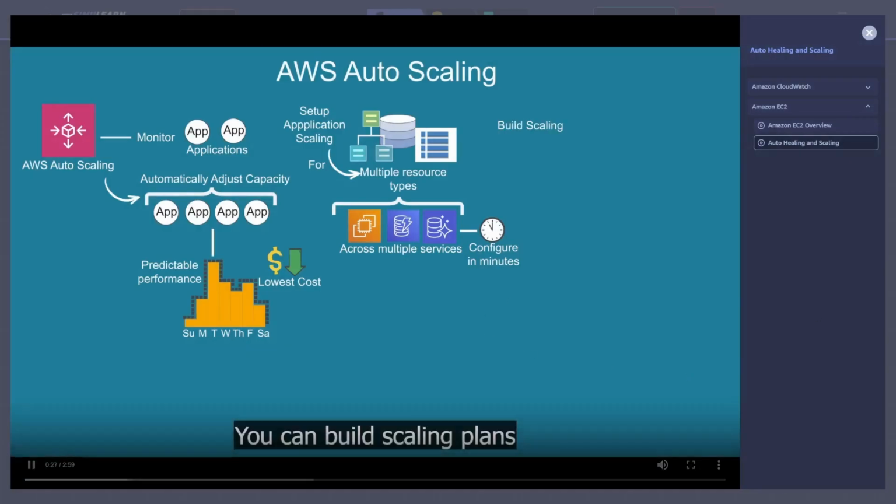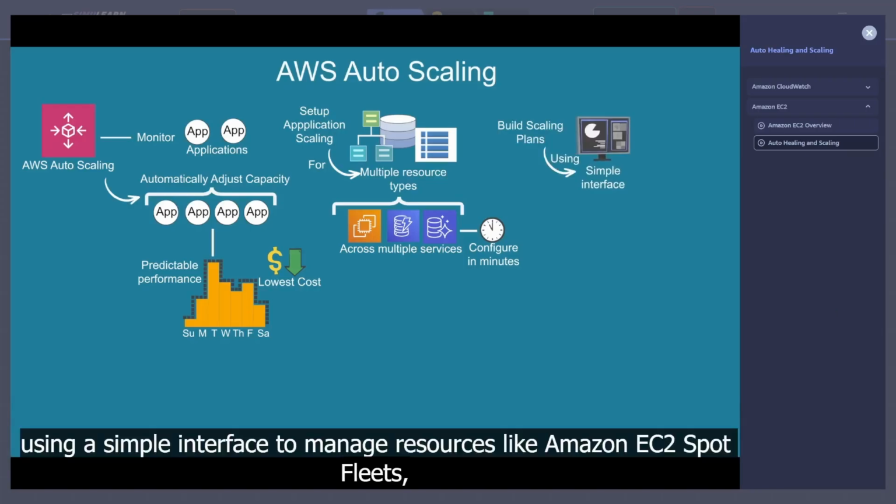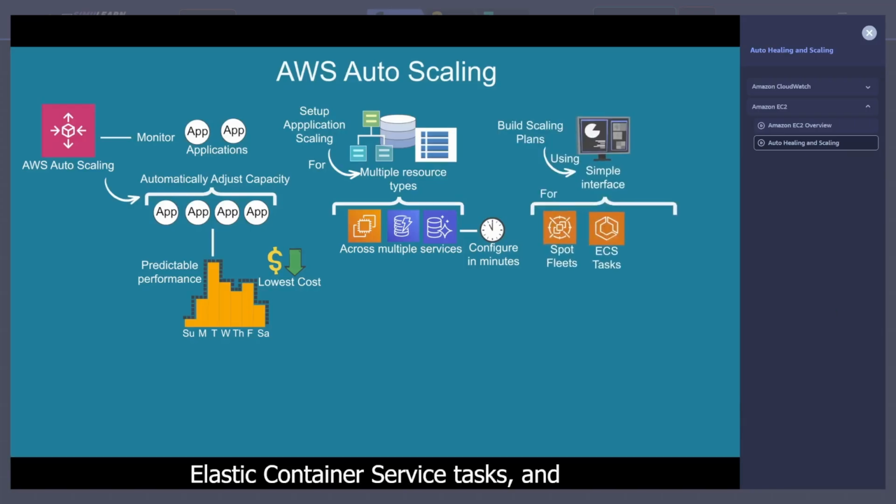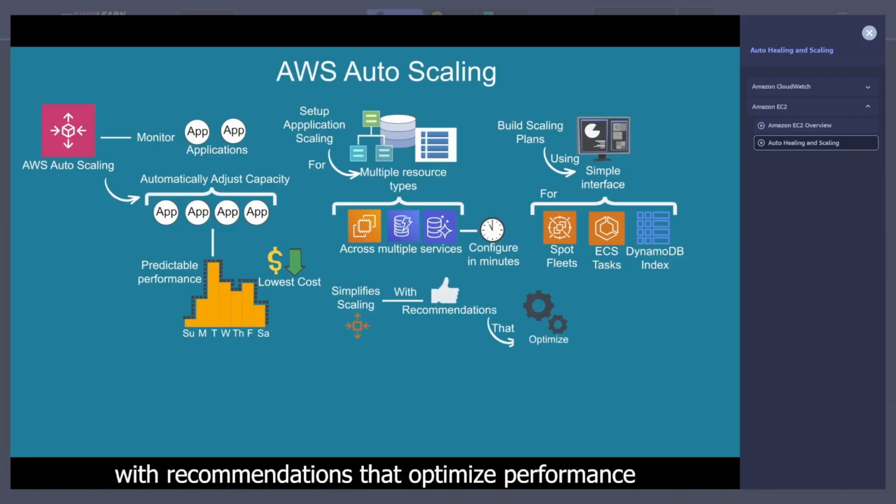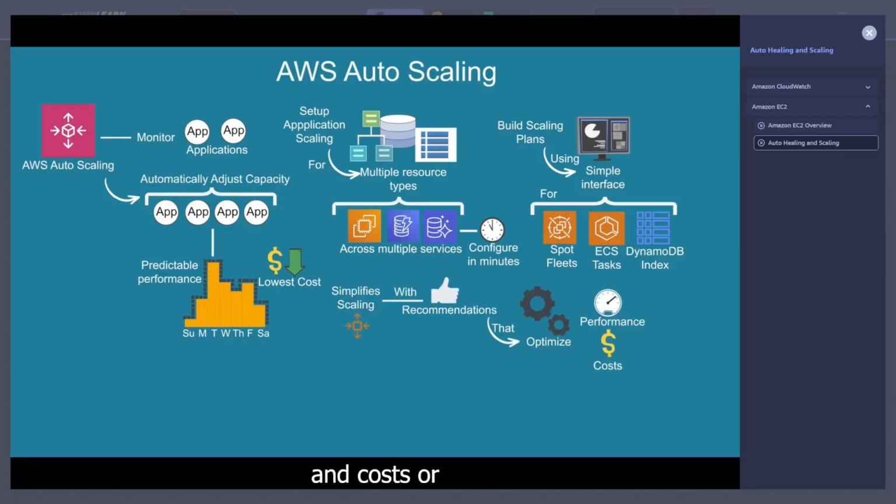You can build scaling plans using a simple interface to manage resources, like Amazon EC2 Spot Fleets, Elastic Container Services tasks, and DynamoDB tables and indexes. Scaling is simplified with recommendations that optimize performance and costs, or establishes a balance between them.